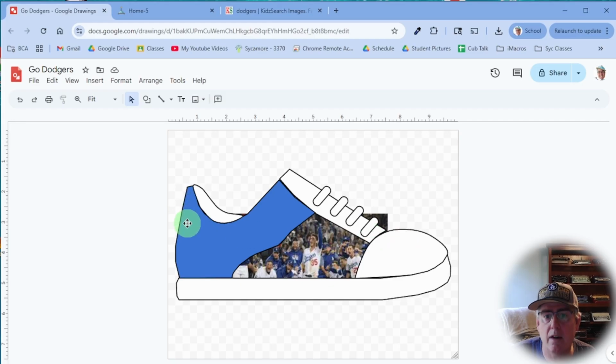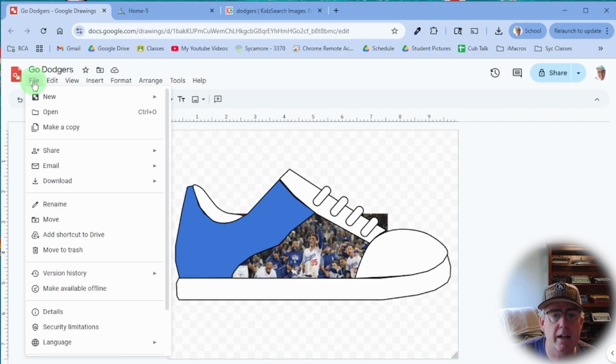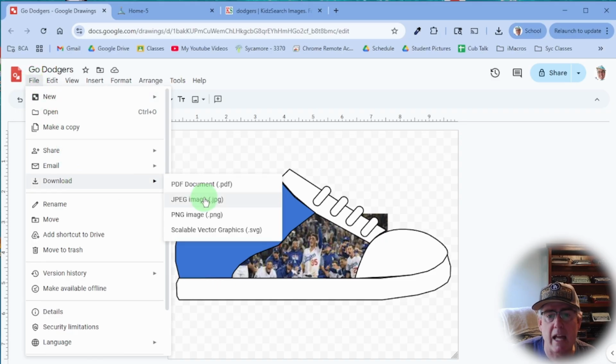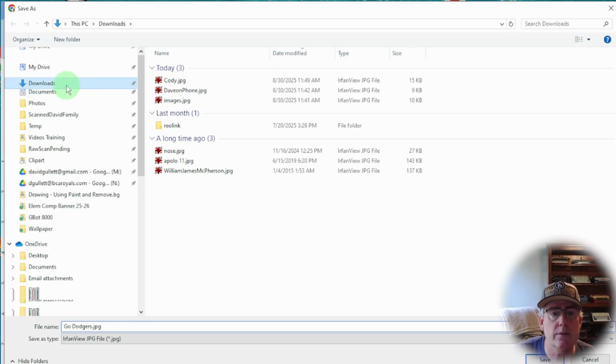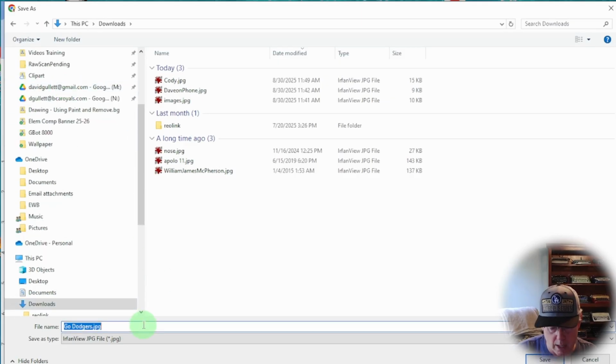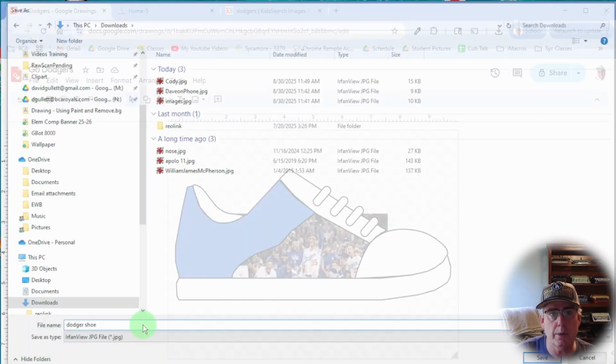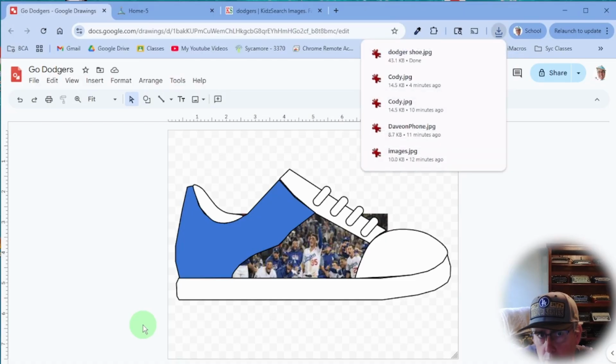Remember, the end game of all of these is that they're going to end up to be a picture. So File, Download as a JPEG, and download it. Put it in Downloads so you don't forget where it's at. Dodger Shoe, I'm going to call it. Okay, now it's on my local computer called Dodger Shoe.